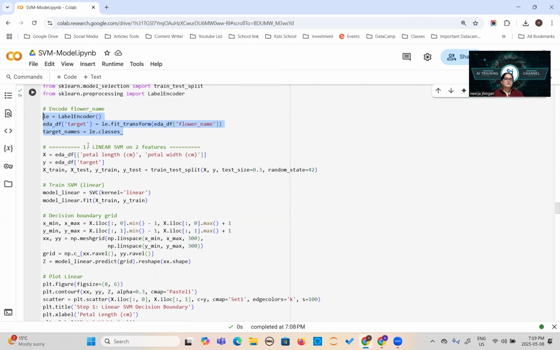Okay. Here we will apply the linear SVM on the two features only, petal length and petal width. We will separate the X and Y split using the train test split. Test size is 30%. If you want, you can make changes in this. You can make it 20 just for your knowledge and your practice. Okay. And then we will train the model. SVC kernel equals linear.